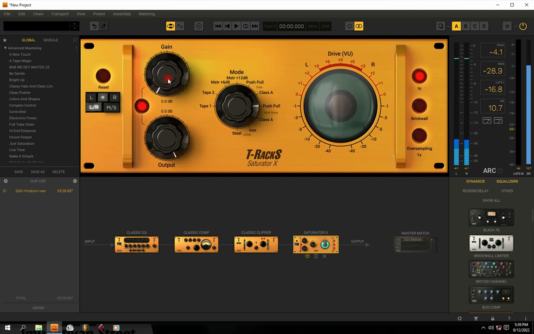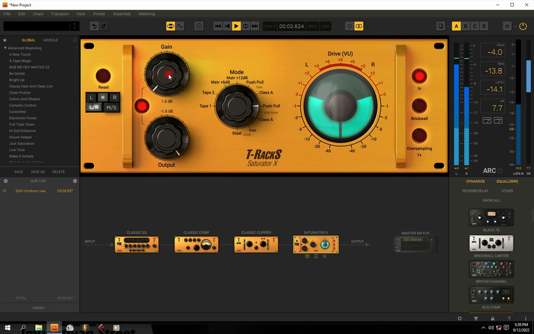Okay, I think the output was almost too much and it was almost distorting. Wow, that's too much bass. Yeah, I really like this.